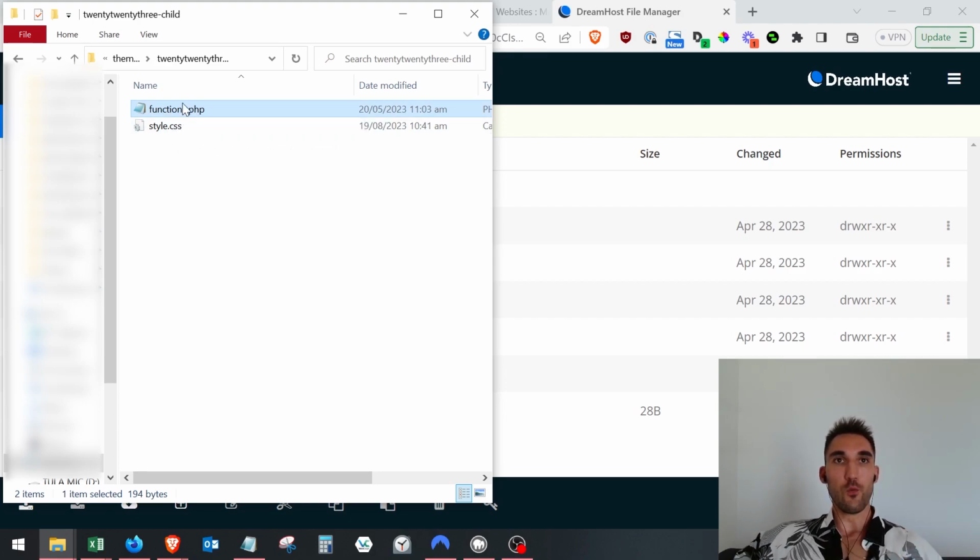Now, with the functions.php file, there are actually a few different variations of this file that may or may not work depending on what theme you're actually using. I've found 3 different variations. I use one that works on most of them, but if that one doesn't work, you're going to have to use one of the other 2.